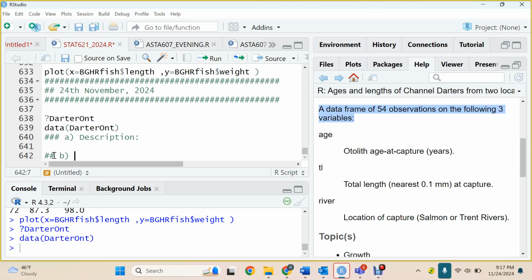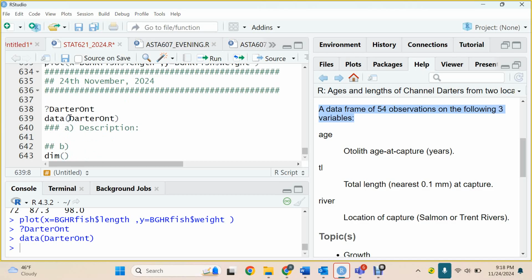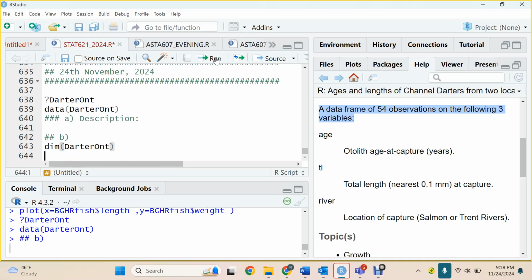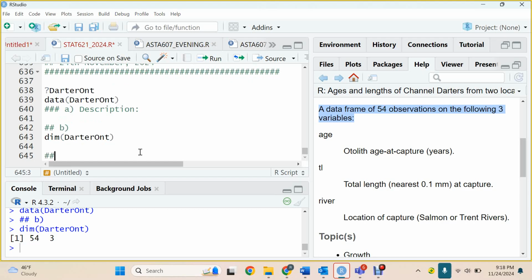A data frame made up of a 2-dimensional array, which is a data frame, and it's made up of 54 observations and 3 variables. Now, another way to look at this is that you can also use the dim, which is the dimension. So dim is the dimension. If we do that, it will give us 54 by 3 as well. Okay, so that's how you can show what the size is.